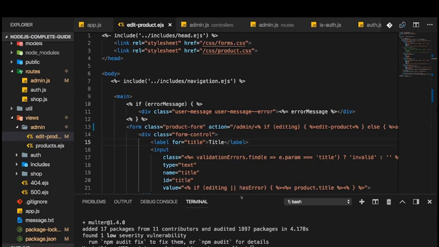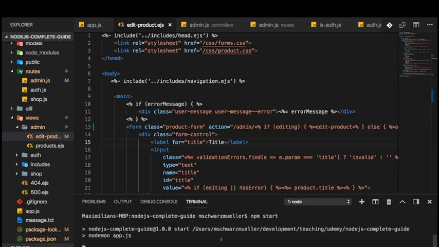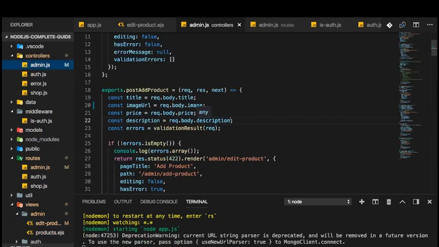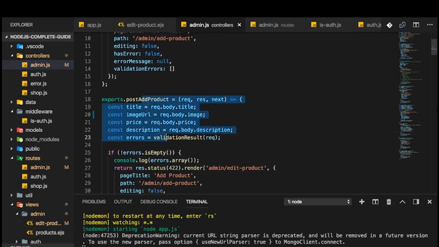So let's use Multer now on our backend. We can restart the server already because we installed that package. And now let's go to our admin controller and work on post add product here. We want to use Multer to extract incoming files. Now, Multer is actually not a package which we will use in here.